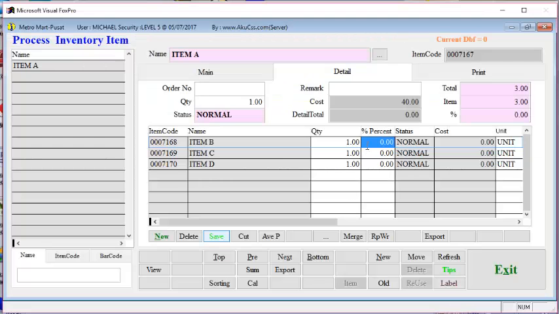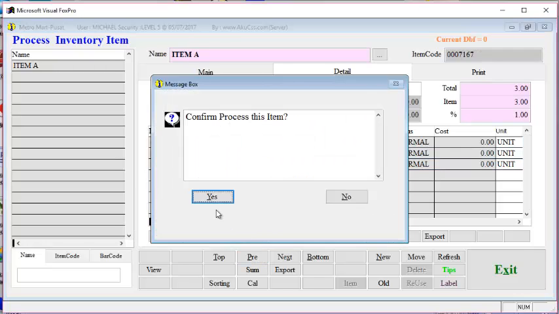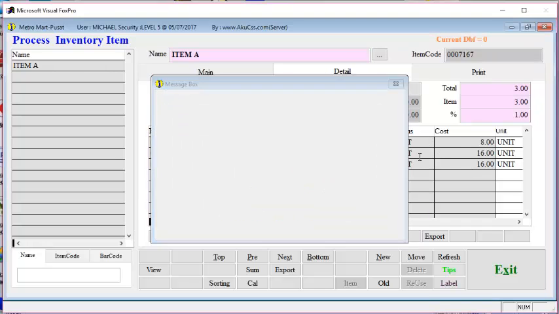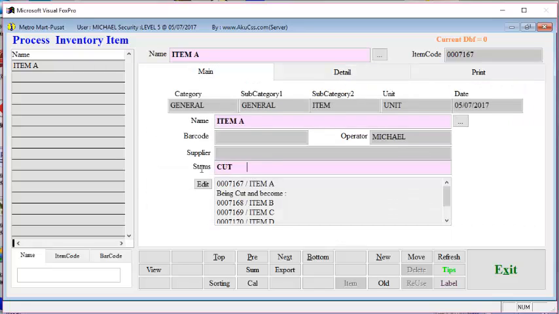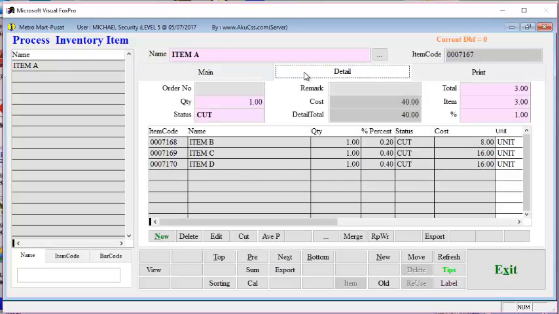So we enter individually 0.2 for B, 0.3 for C, 0.5 for D. All these added up must be 100%. After that, we can check again. I want to cut A 1, B gets 1, C gets 1, D gets 1, and the percentage is all filled. Then we just left click this cut function. Left click, yes, so we can see that the status changes to cut, and this says item A is cut.